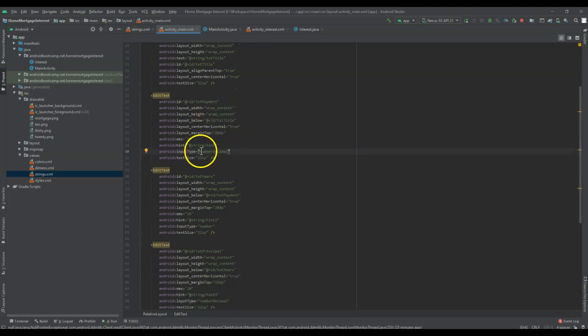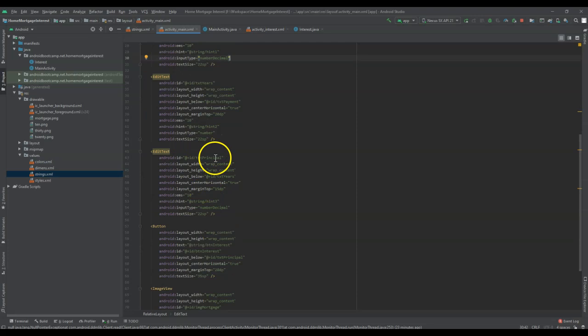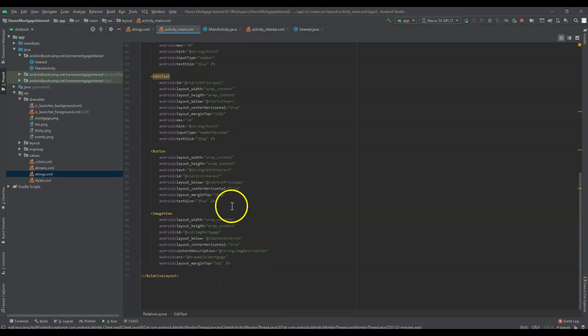As you can see, this is set as a number decimal so that you can enter a decimal point in there. Here's the years set as a number. Principal set as a number decimal. The button for the interest. And the image for the mortgage, which is right here.